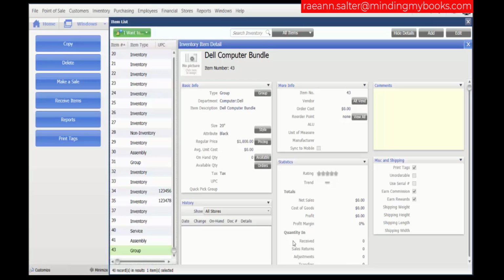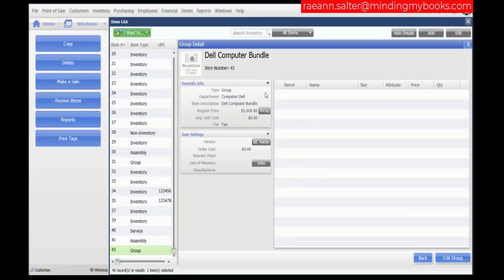Click the Group button next to the item type field. The Group Detail window displays the information entered so far on the left of the window, and the grid on the right is used to add the component items to the group. Click Edit Group.